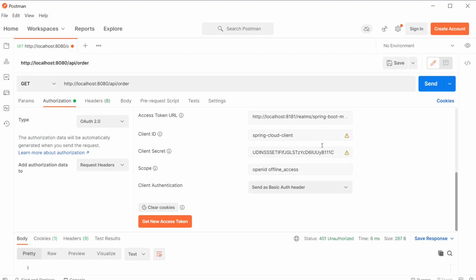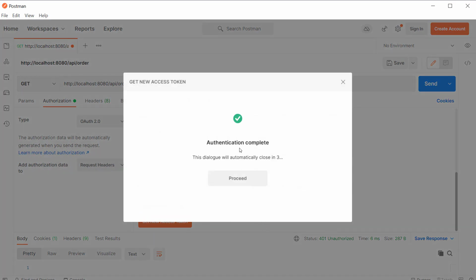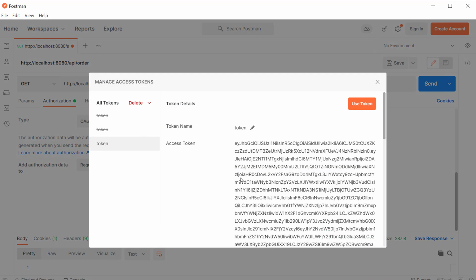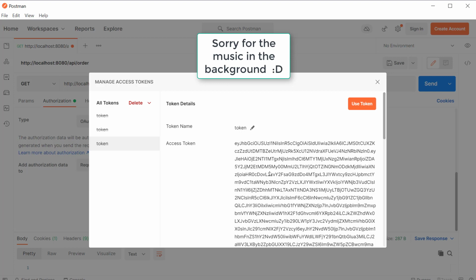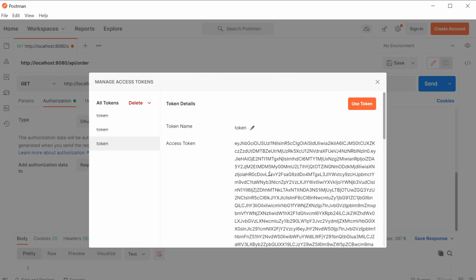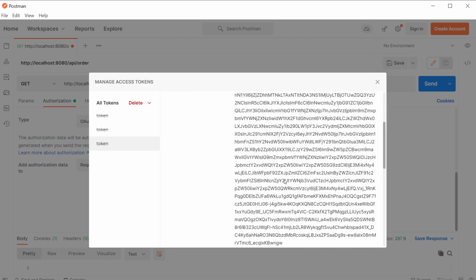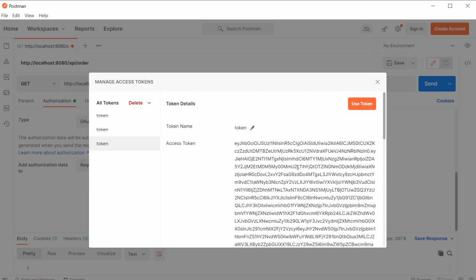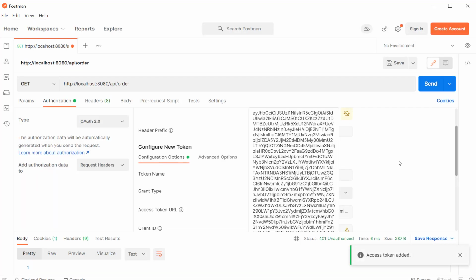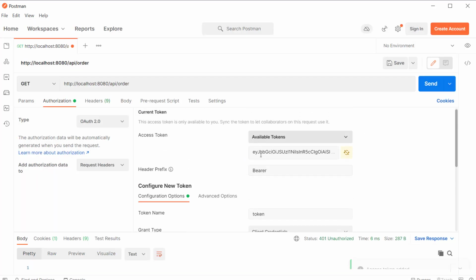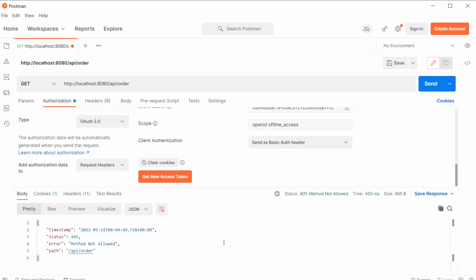Now after configuring all these details, you can click on get new access token. And you can see a message called authentication complete. Once the authentication is completed, Postman is going to request Keycloak for the access token. And here you can see this is the access token which we received as a response from Keycloak, right? So I can now click on use token, and this token will be used whenever we are making a call to our microservices.